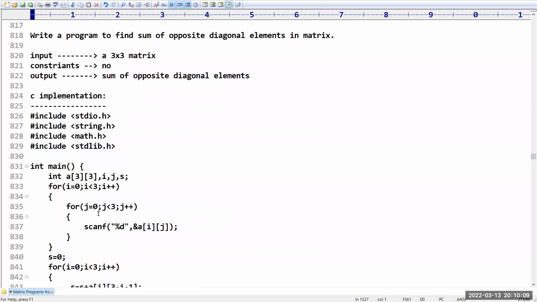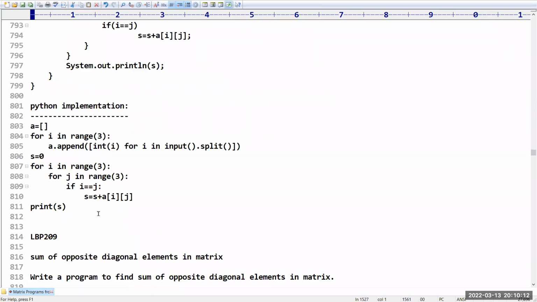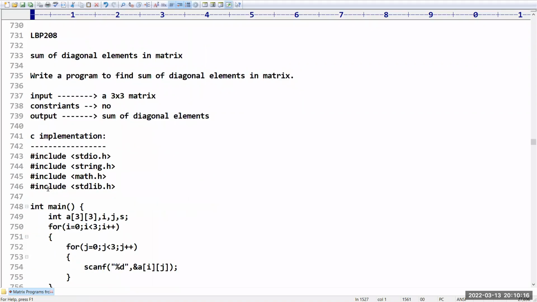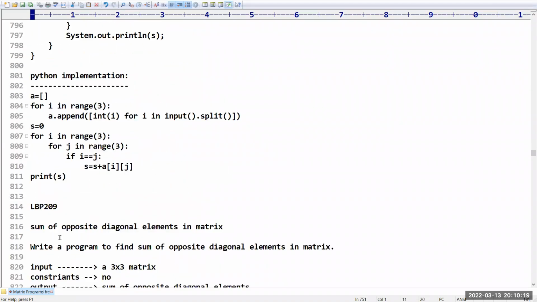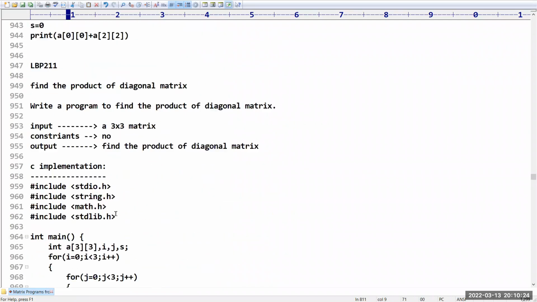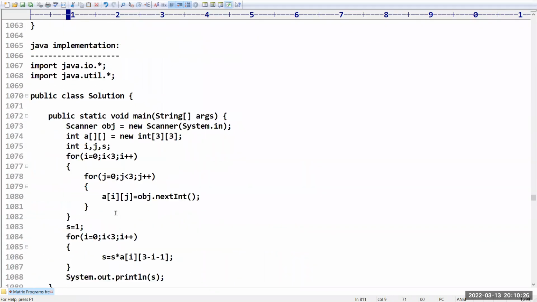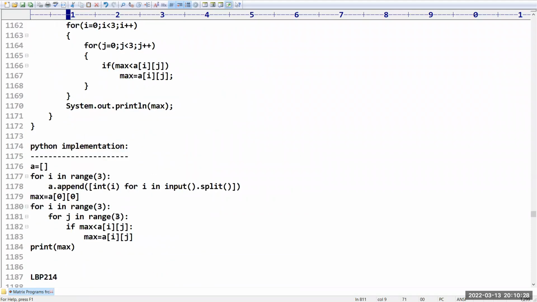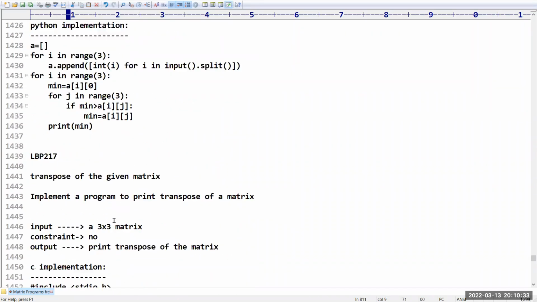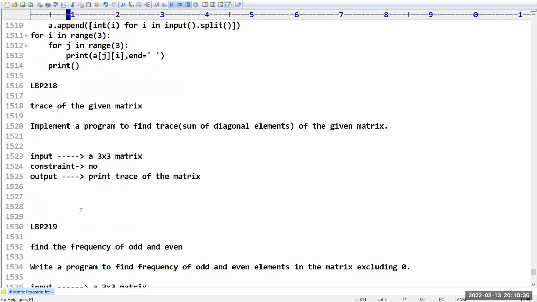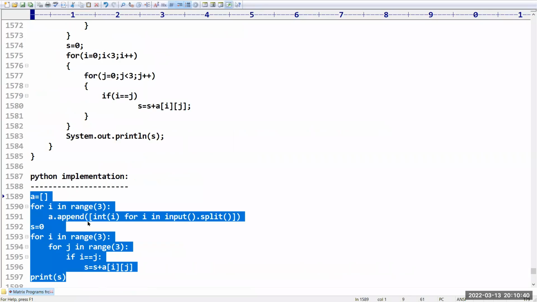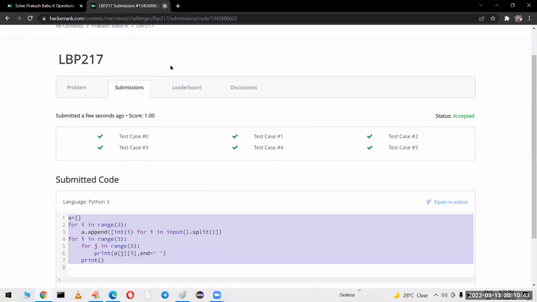Sum of first. Yes, this one. Have you observed, sum of diagonal elements? I think it is the same program, sir. One minute, let me copy paste this program. So at least in one programming language we will run the test case so that we get clarity whether it is the same or not. Let me take the Python code, 218 program, right?